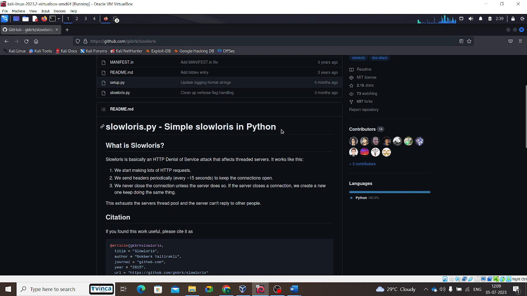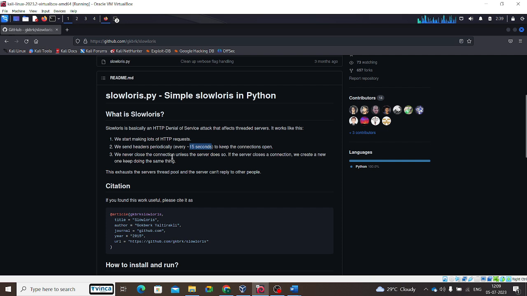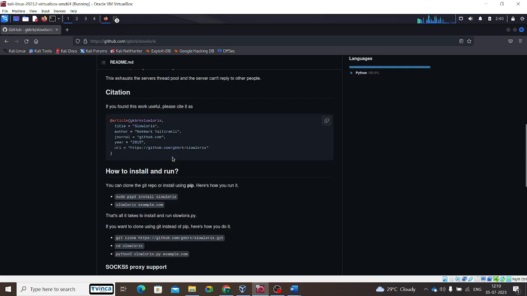It's a simple tool, Slurry, and the code of Slurry is in Python. We make a lot of HTTP requests to a particular target. We send the header periodically every 15 seconds, and it keeps the connections open. We never close the connection unless the server does so. If the server closes the connection, we create a new one and keep doing the same thing. This exhausts the server thread pool, and the server can't reply to other people, right?